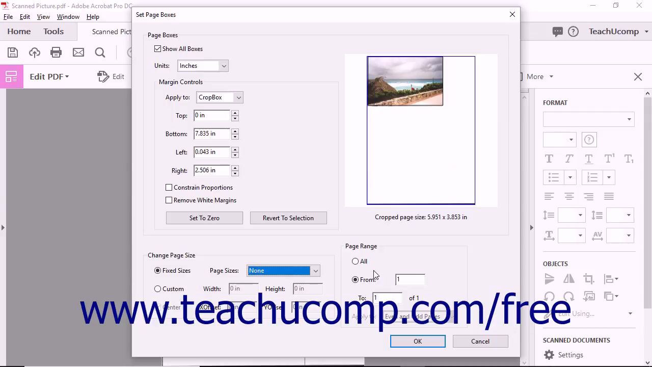By default, Acrobat will apply the crop only to the page with a cropping rectangle. After making your selections, click the OK button to execute the cropping operation.